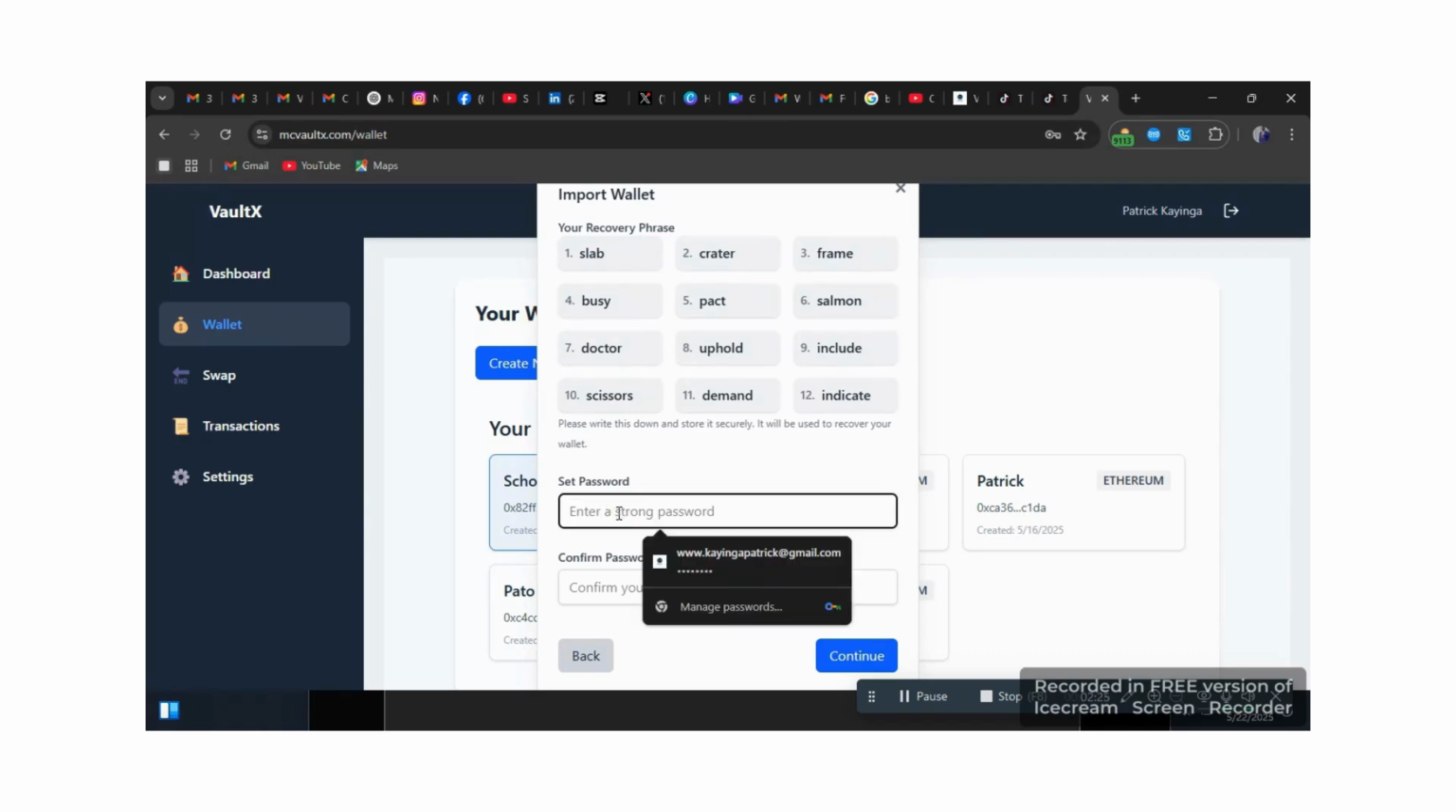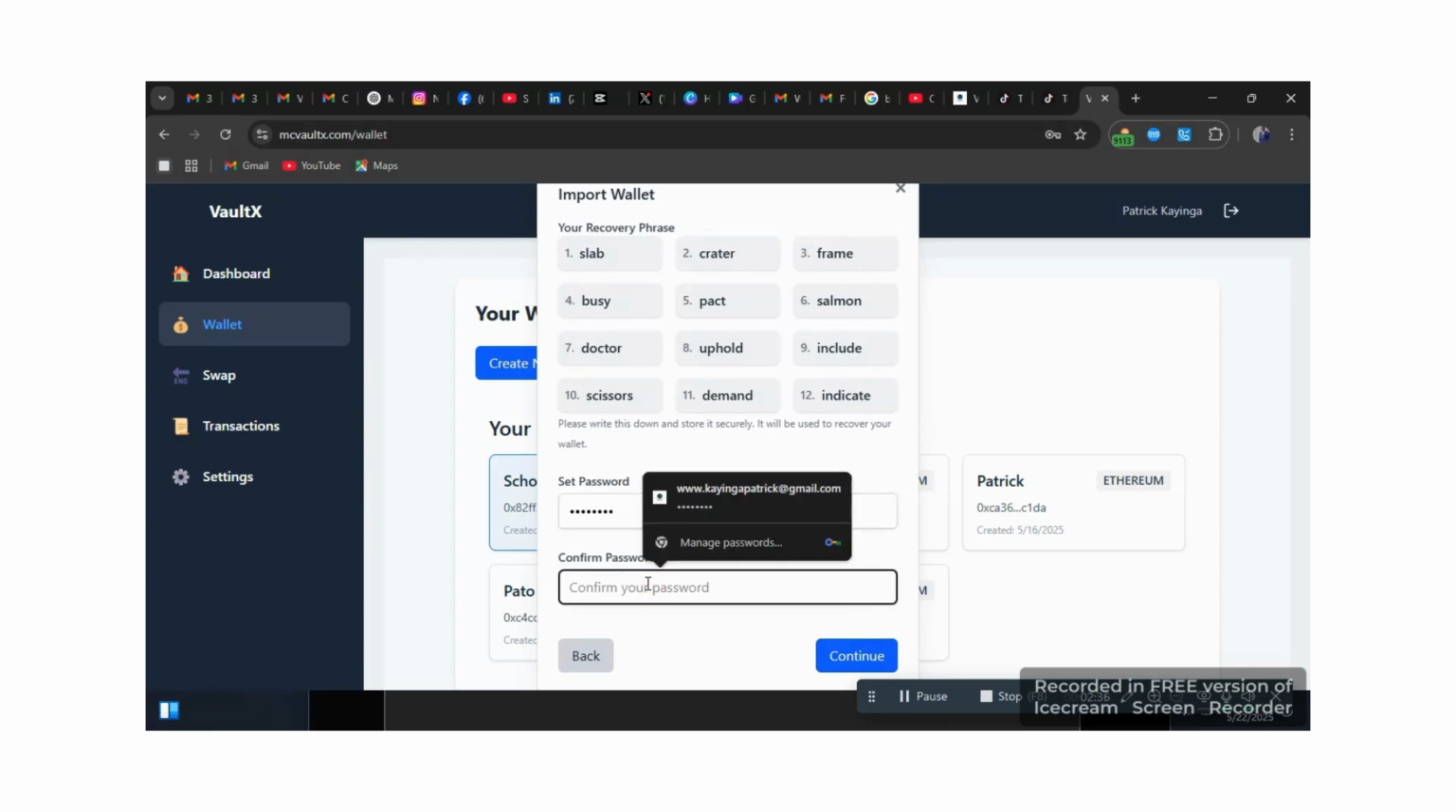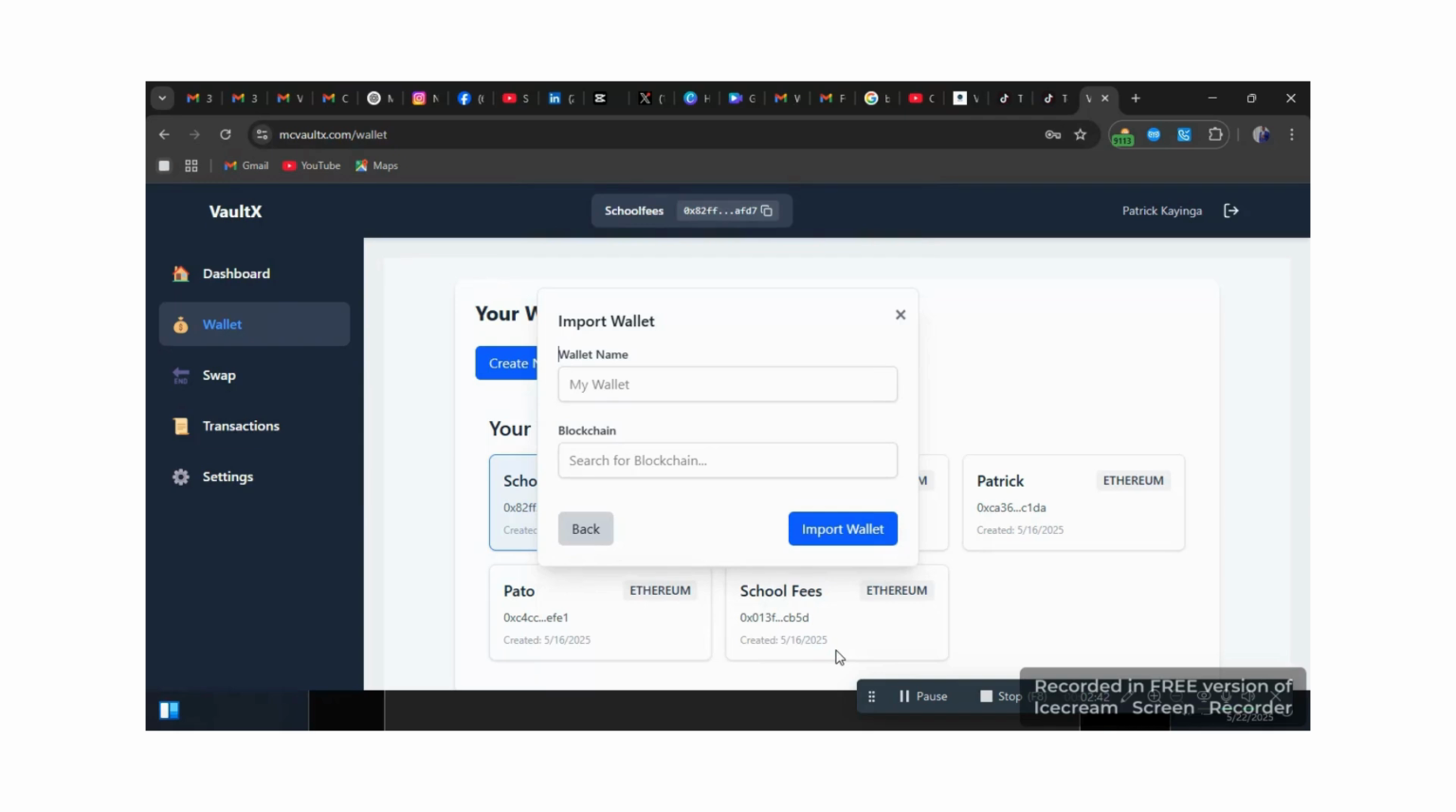Then after that, come and set any password of choice. Let me just use the word password for this case study. I'm going to type in the word password, and then I'm also going to confirm the same. After confirming my password, I click continue. When I click continue, it's going to request me to give my wallet a name. Let me just name it anyhow. Let me say home items.